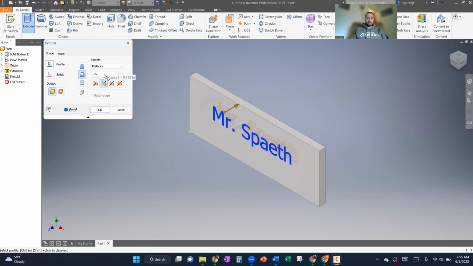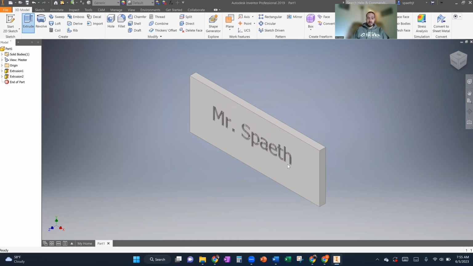But I'm going to extrude these back, and I'm only going to extrude cut by 0.25. Now, of course, this is Autodesk Inventor 2019. You may have a different version. Maybe it looks a little bit different. That's totally okay. So we're going to cut that out of there, and you can see what that looks like.